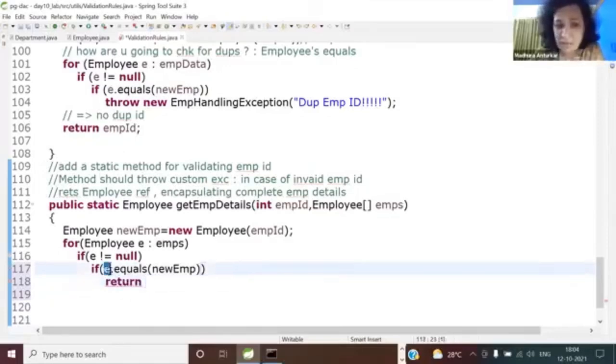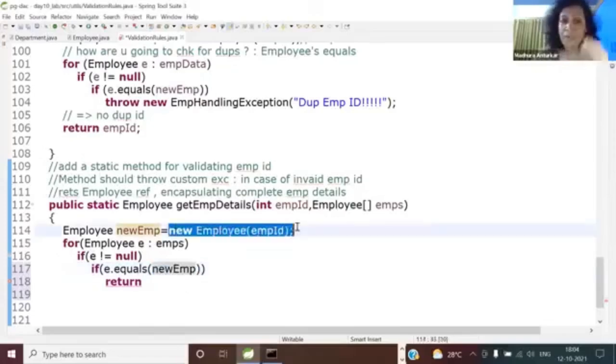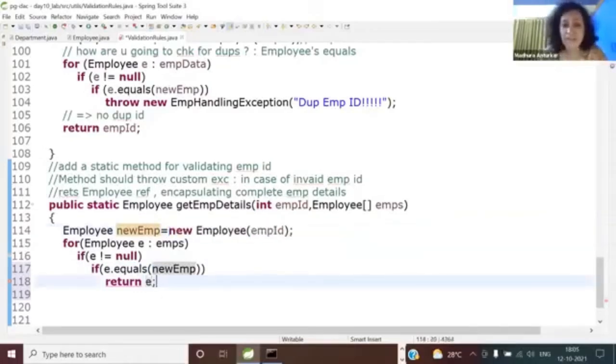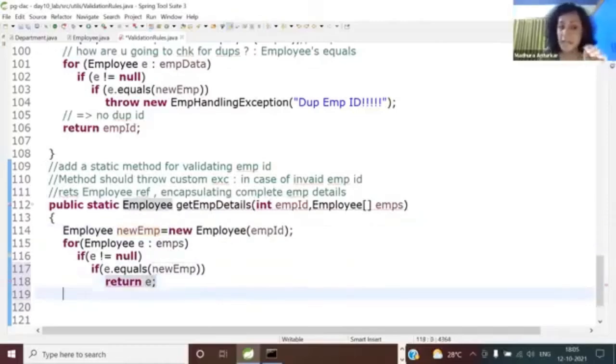A small question: should I say return E or should I say return new EMP? E or new EMP, please? Of course, the answer is E, because new employee does have only the employee ID, and I want to return the complete details. So here, short circuit means this loop will get over. And if you come down, what does it imply? It implies that the employee ID is not found.